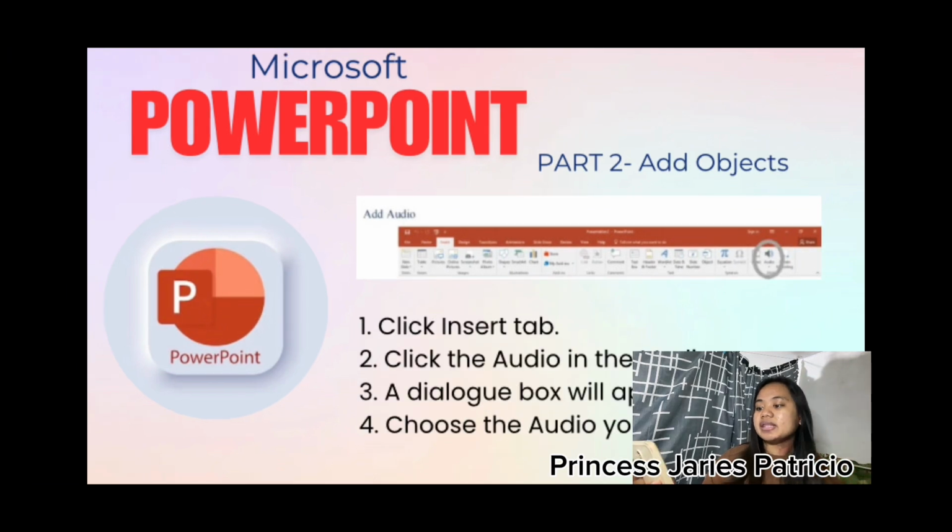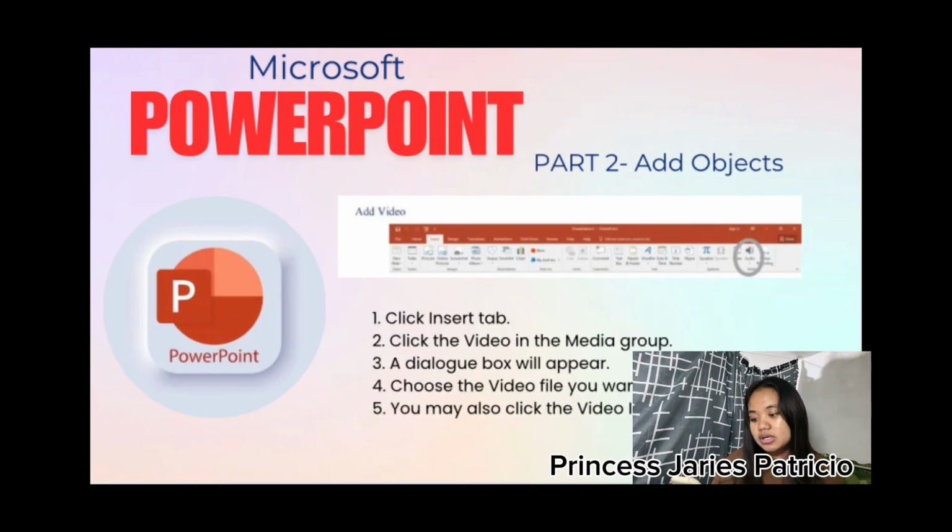And the next one is adding audio in your presentation. Number 1 is click the Insert tab, and number 2 is click the Audio in your Media group. Number 3 is a dialog box will appear, and number 4 is choose the audio you want to use in your presentation. Next one is adding a video.